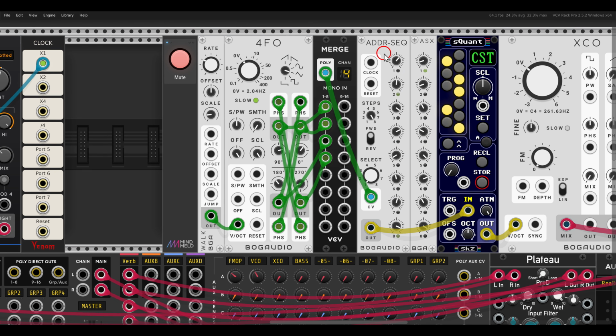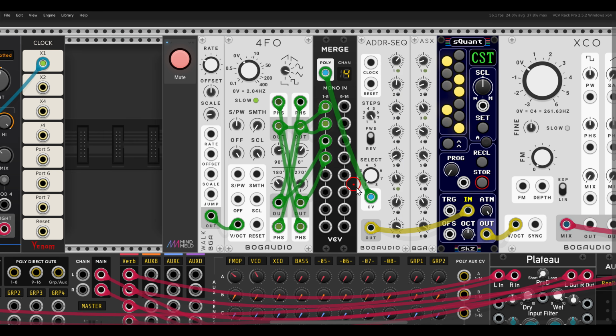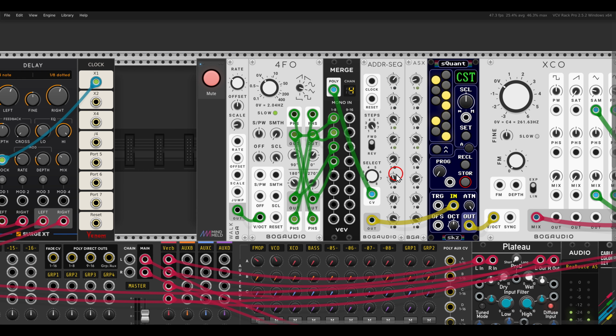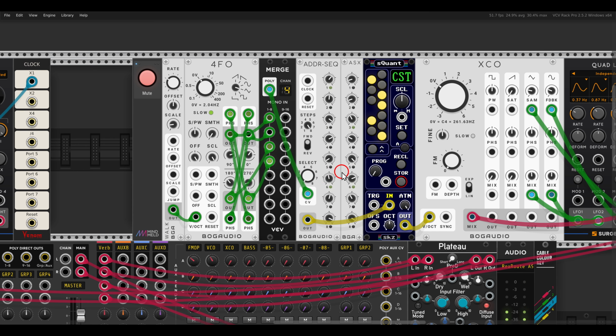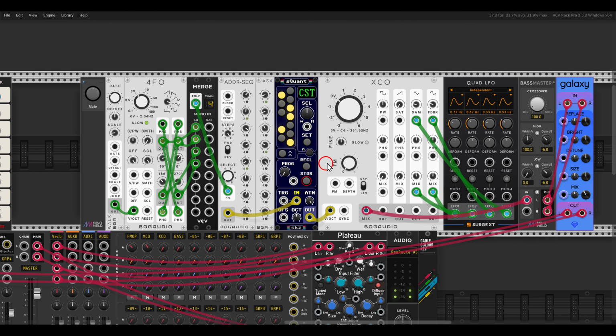Now in the right click menu of the ADDR sequencer, we can choose where to get the polyphony from, right? Polyphony channels from. In this case, I have the select input. So if you have a polyphonic signal in the CV input of the select, the ADDR will also become polyphonic, right? So this is exactly what I'm doing here with 4 different LFOs, sequencing the XCO. Get nice chords in this case.